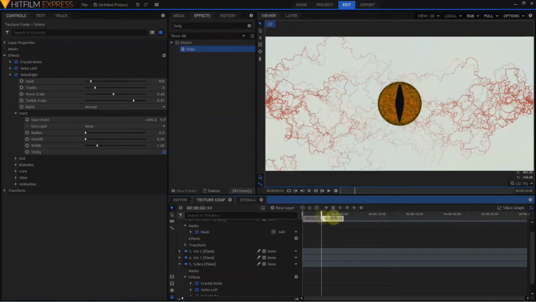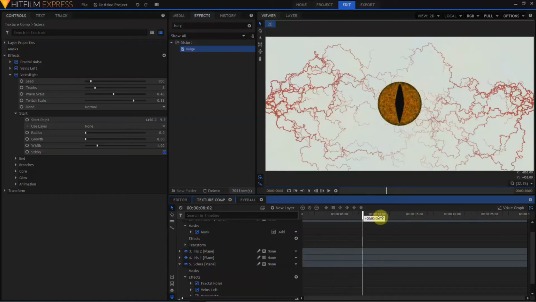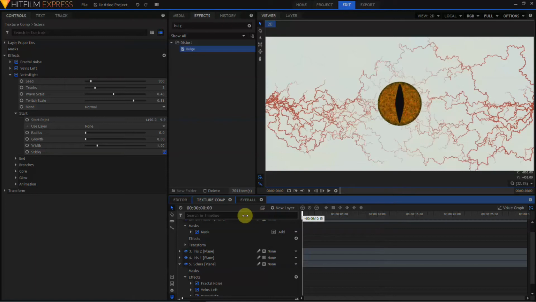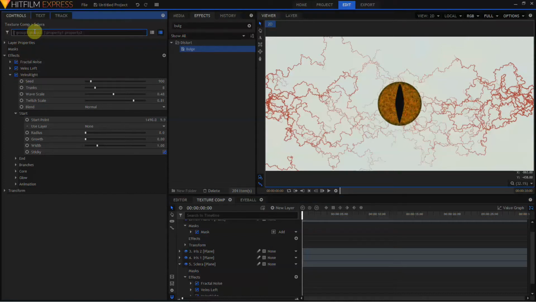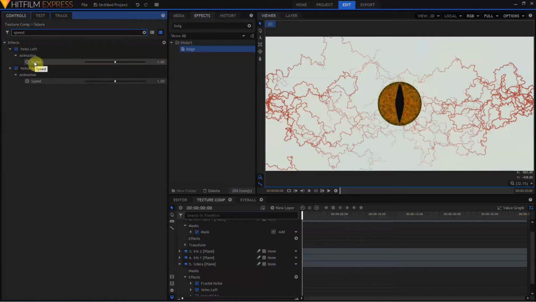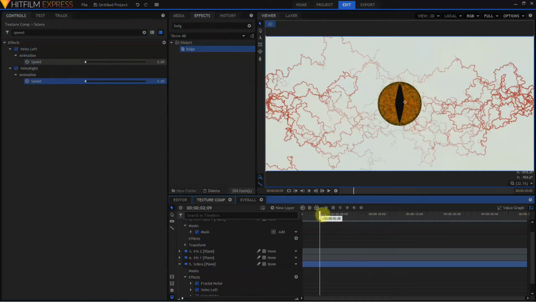As we scroll the playhead through, we can see that our lightning is animating. I don't think we want the veins of our eyeball changing with every frame. So we'll make certain that we have our sclera layer selected, move up to the search bar in the controls panel, and type in speed. This brings up the speed controls for the lightning filters. And if we change this value from 1 to 0, now when we scroll the playhead, our veins remain static.